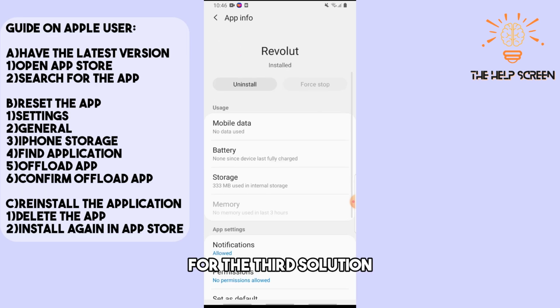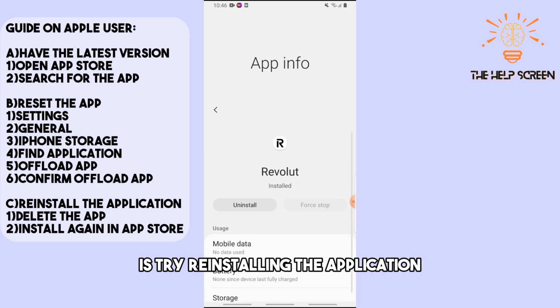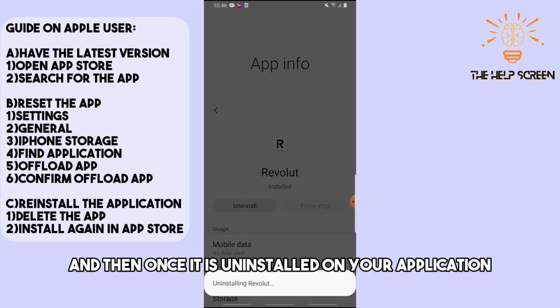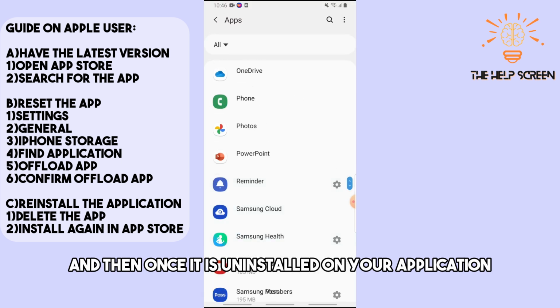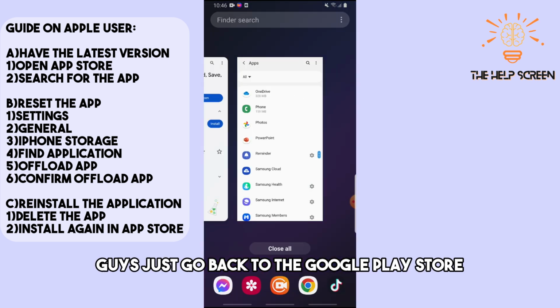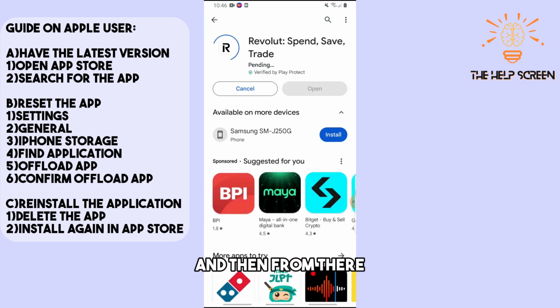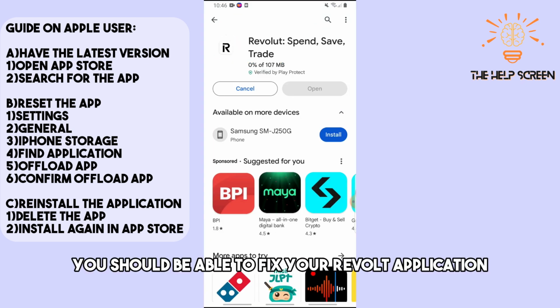For the third solution, is try reinstalling the application. So first, uninstall the app, and then once it is uninstalled on your application, guys, just go back to the Google Play Store and download the Revolut again. And then from there, you should be able to fix your Revolut application.